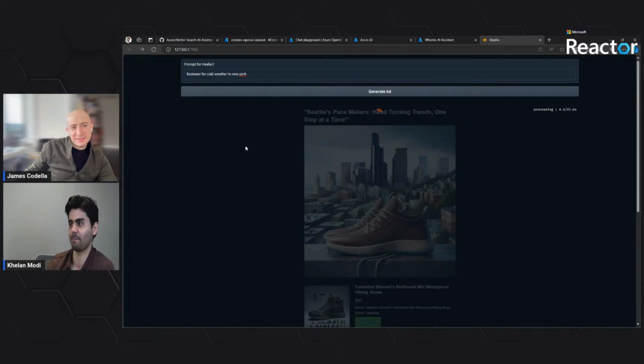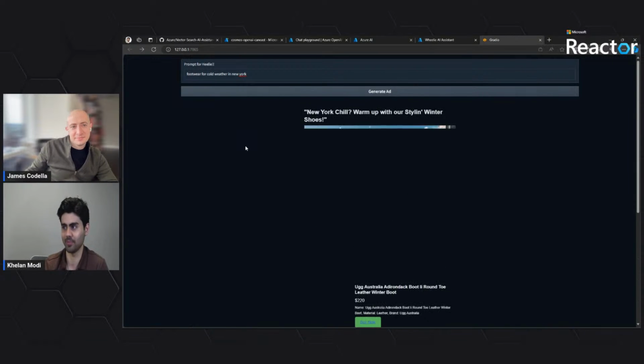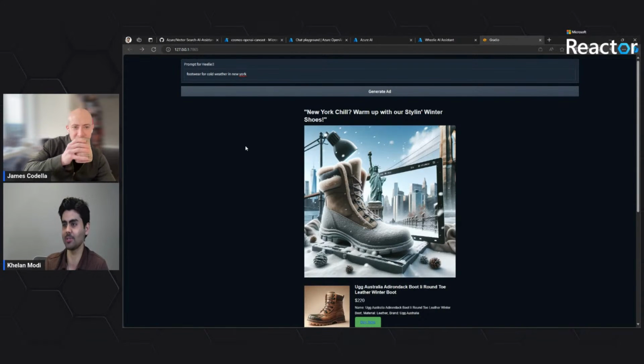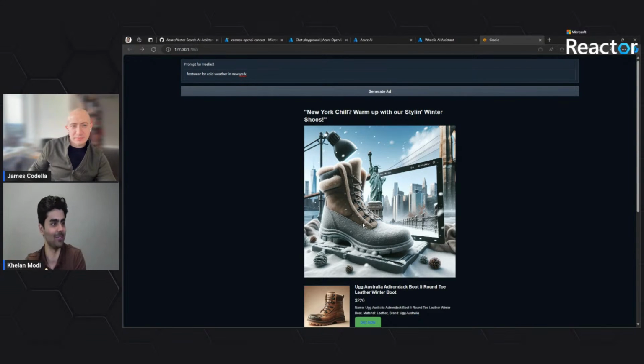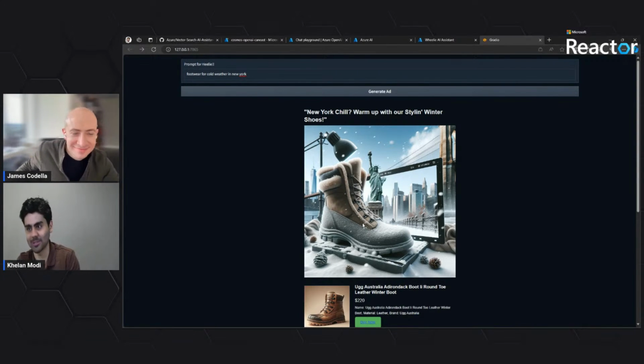Perfect. And it's important to note also that the vector search that's happening right now happens in a split second. It's incredibly fast. Most of the wait time here is waiting for DALL-E to generate the images and come back with the response. Yep. As you can see, we have our Statue of Liberty in the background and the winter cold weather of New York and the boot that it recommends to us.